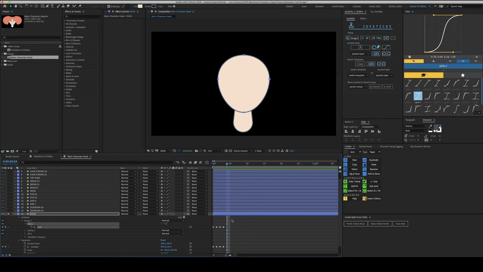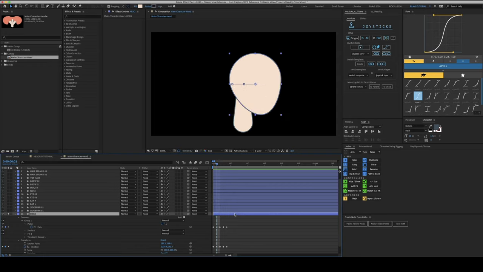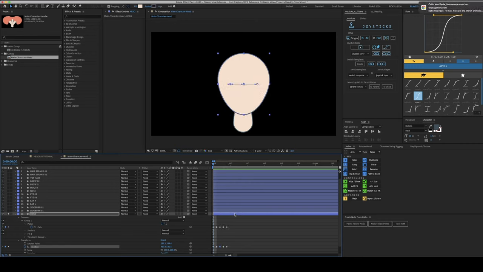Okay, so those are the keyframes that we're going to be using for the head. And I'm just going to double check them, see how they look. I'm wondering if the right facing could move over a little bit. Yeah, I think that looks good. Alright.